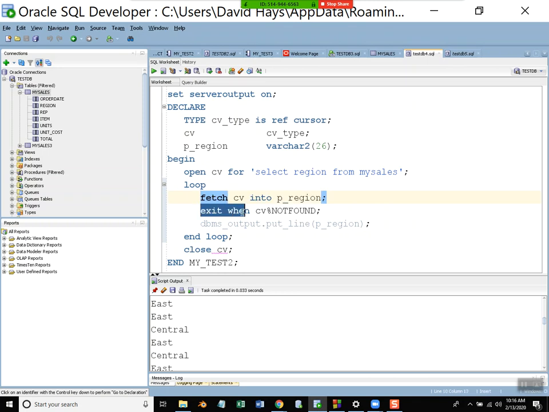And here I have an exit when CV not found. So this is what causes it to keep going through, because the cursor returns all of your records. And then you're looping through the results. And when there's no more results, then this will exit out of the loop. It'll come down here and close the cursor.